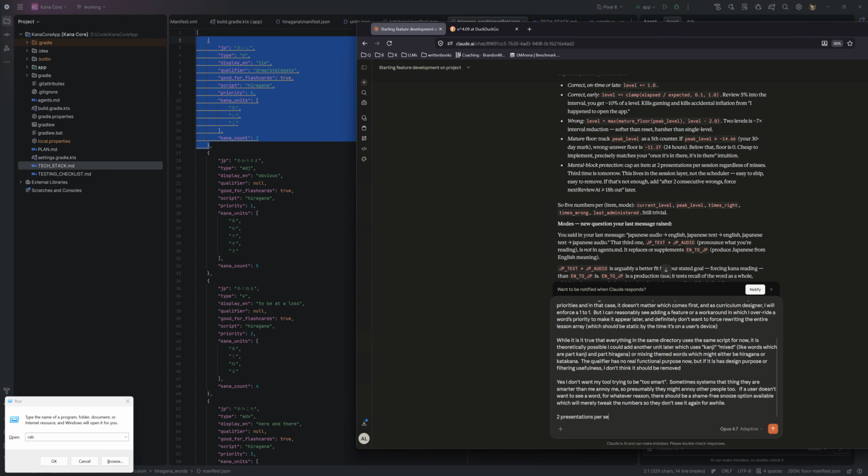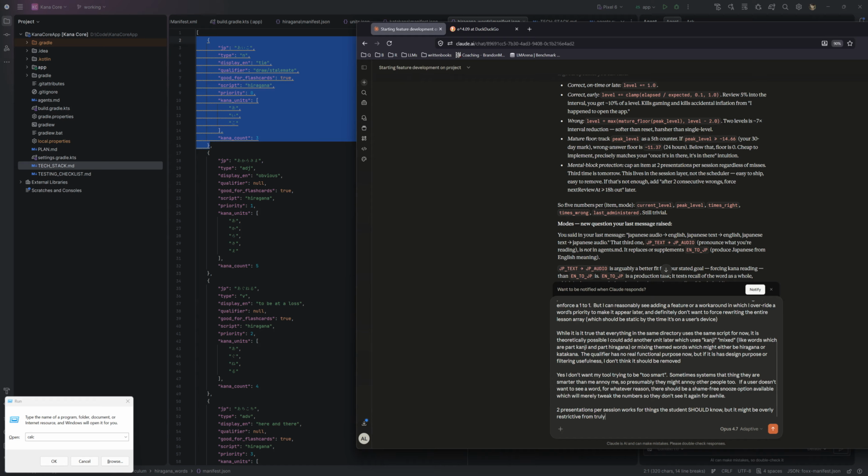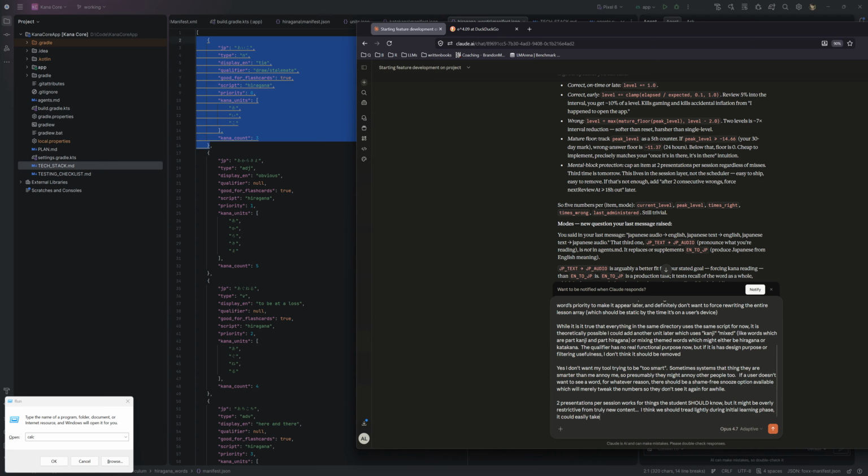2 presentations per session works for things the student should know, but it might be overly restrictive for truly new content. I think we should tread lightly during the initial learning phase. It could easily take 6 or 7 repetitions in a single session to learn a single word.